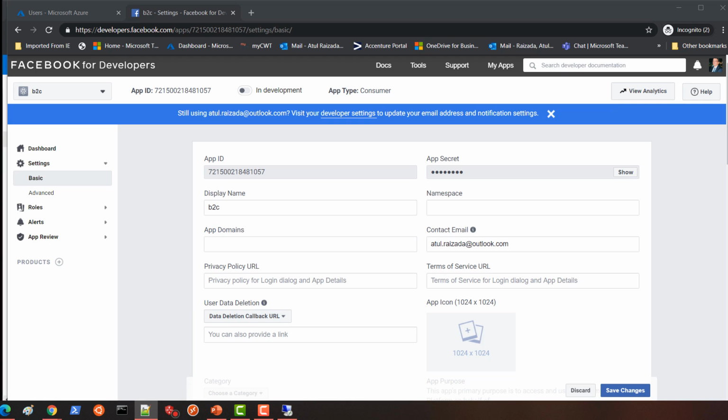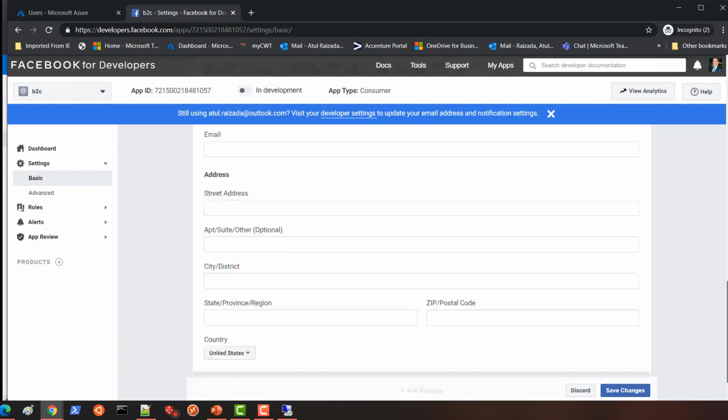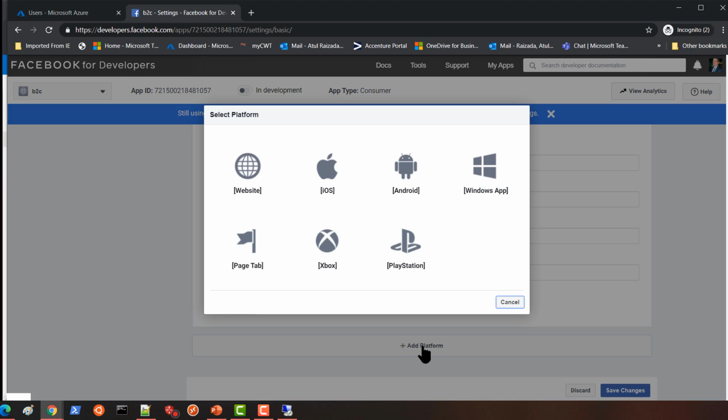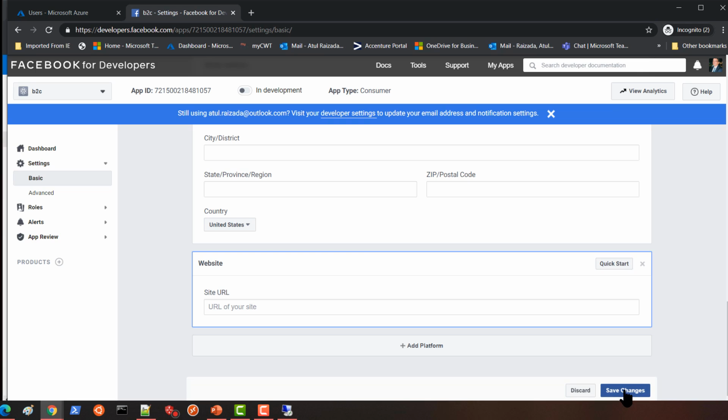privacy.microsoft, and scroll it down. Add platform. We can say website. Save changes.